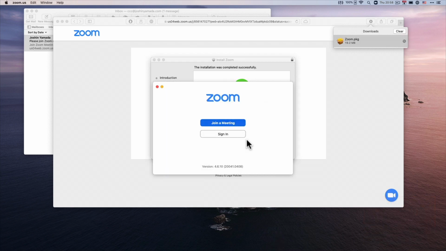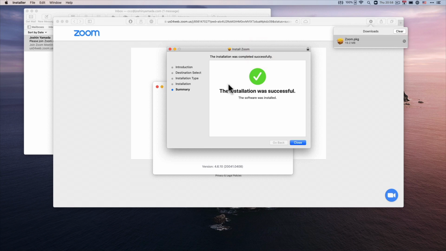And one of the things I've seen on the Mac is that when I click on the program and have to install Zoom for the first time, usually that link somehow sort of gets lost in the process. So I'm going to click on the Zoom installer, which says it was successful, so I'm going to close it.